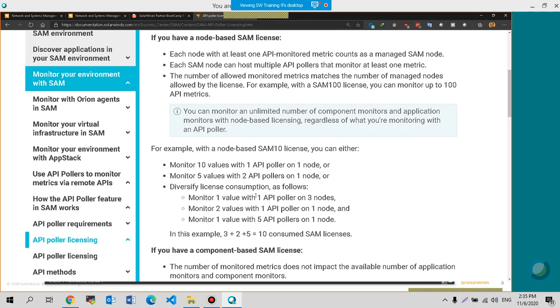So for example, you have 3 servers. For each server, there is one API poller, one metric, one API poller on 3 servers. So that's 3 metrics, right? And then two metrics with one API poller on one server, so that's two values, and then one value with five API pollers on one node, so that's five different API pollers, so that's five metrics or five values. So that's 3 + 2 + 5 = 10 SAM licenses.